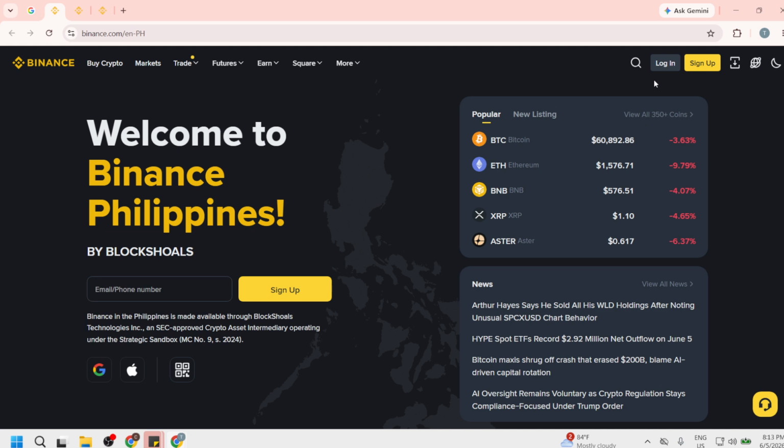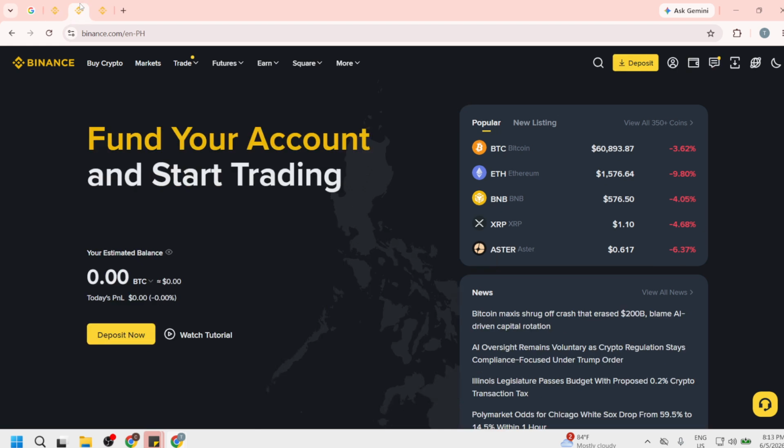Once you're on the correct Binance website, go ahead and sign into your account. If Binance asks for verification steps, such as a code or security confirmation, complete those prompts so you can safely access your account. Make sure you're using your own secure device and a trusted internet connection while logging in.